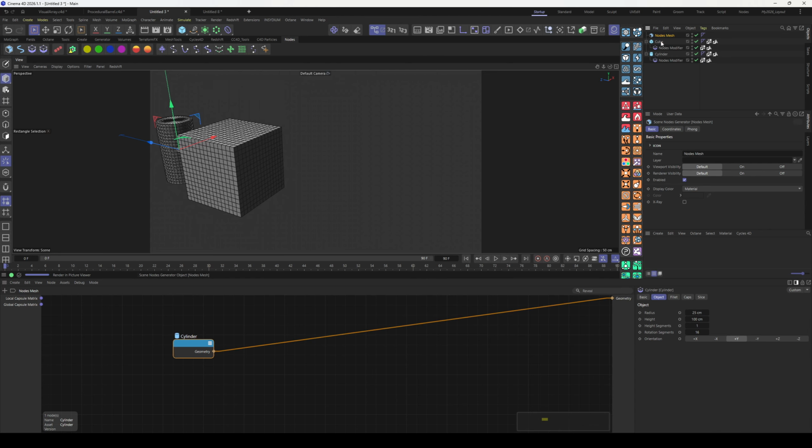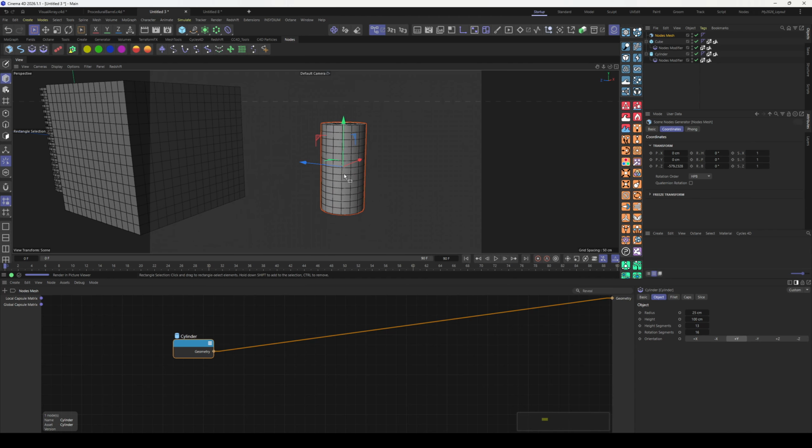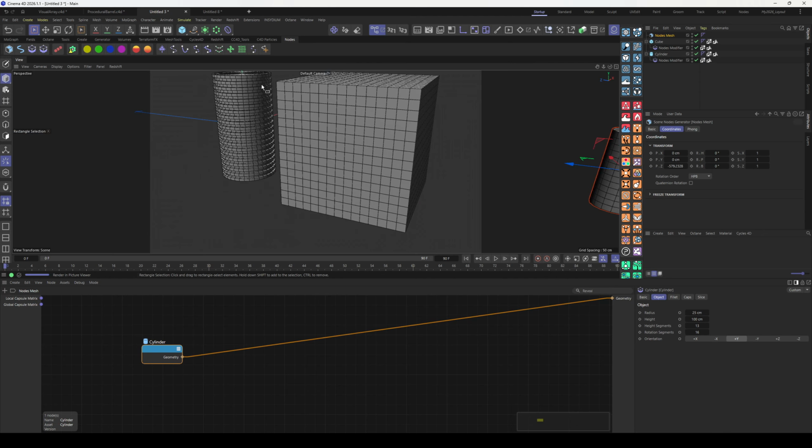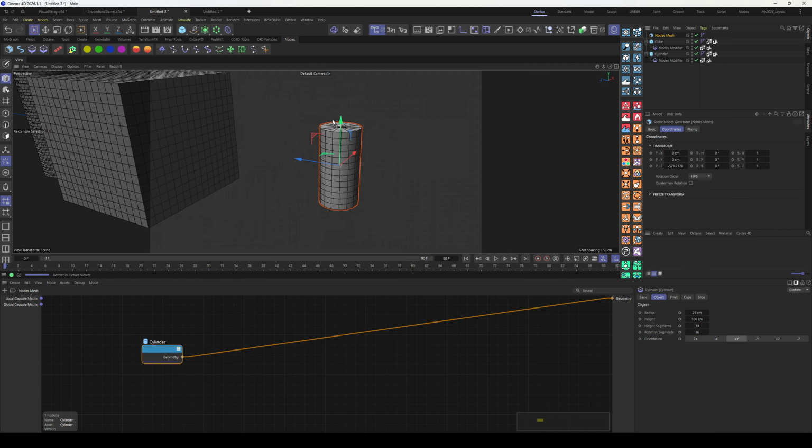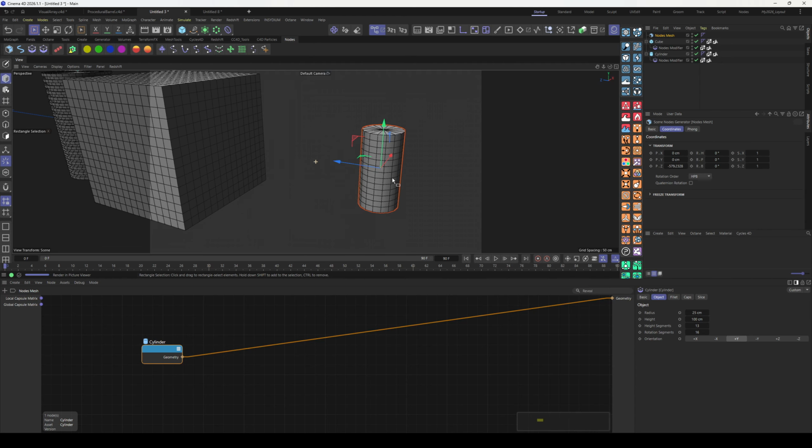And I'm just gonna move this over here, give it some segments. So this node, in order for it to work similarly to how it worked in this example, where we got this kind of perfect every other loop selection, it needs to have an odd number of faces in the direction that you want the pattern to grow.